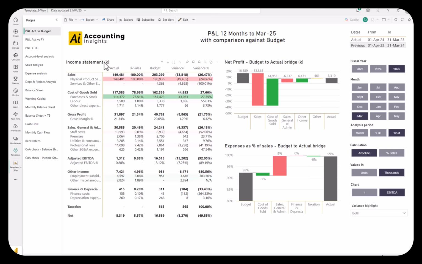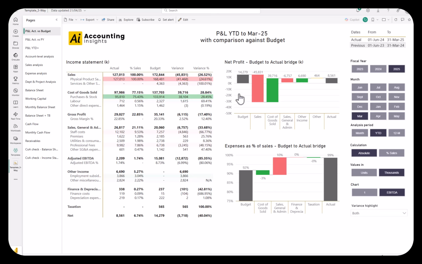The main income statement, we're looking at the actual as a percentage of sales, the budget, the variance against budget, and the variance as a percentage. Now we're going to go back to year to date rather than 12 months. And we can see that our budget year to date for net profit was 14.279 million. Which we also see here down at the bottom of the income statement.